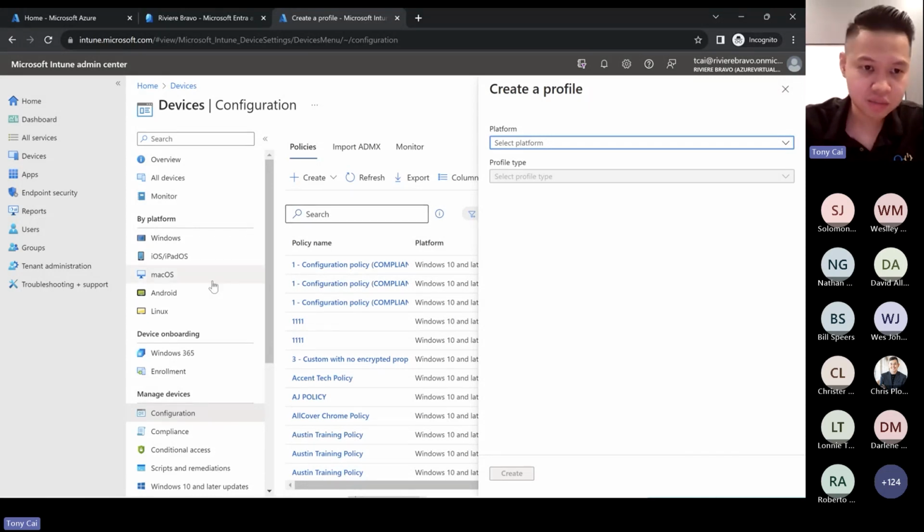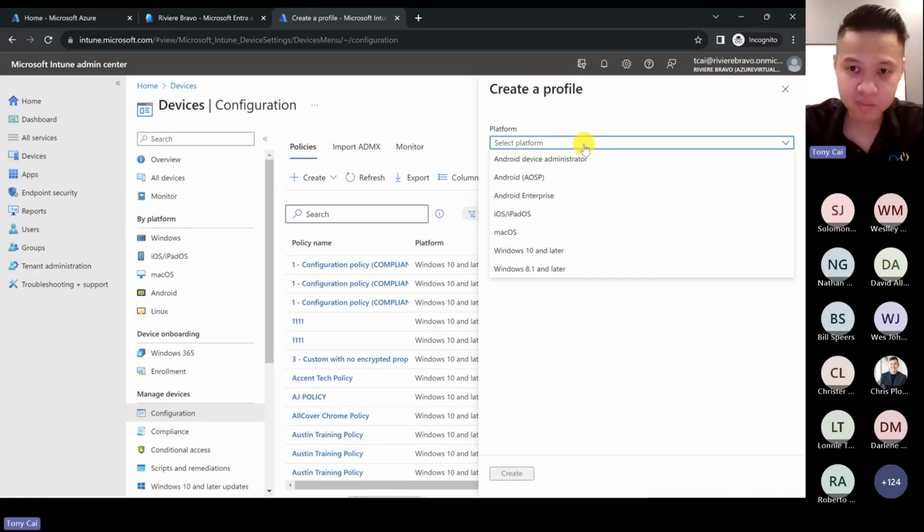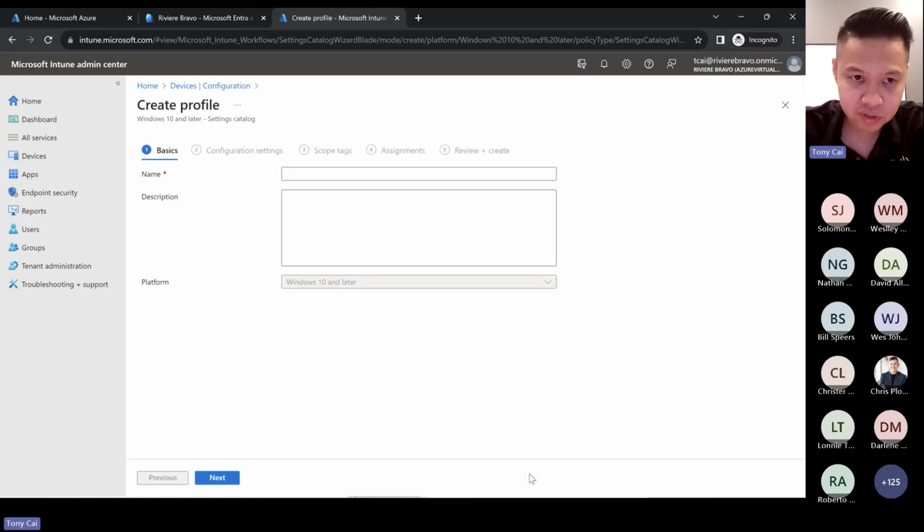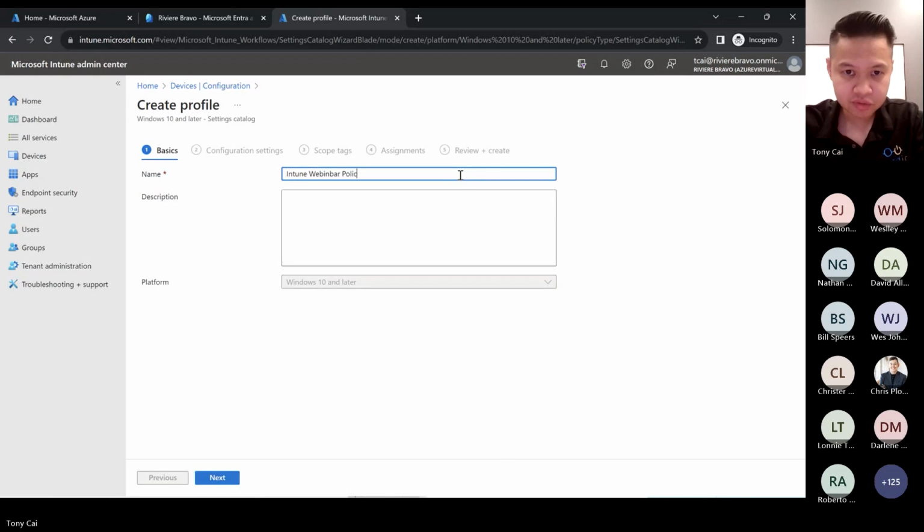So again, I'm going to log in, go to devices, go to configuration, and I'm going to pick the operating system that I want to create a policy for, right? So today we're going to create a policy for all Windows 10 and 11 devices, and I'm going to click on settings catalog. So the settings catalog is really cool. I'm going to call this Intro Webinar Policy for Chrome.